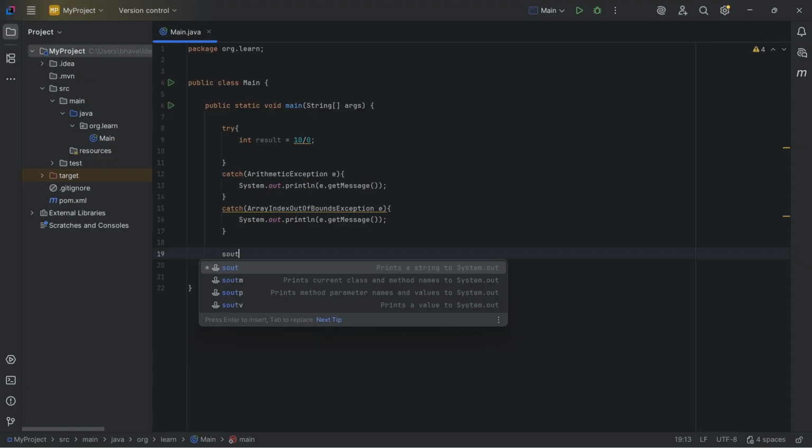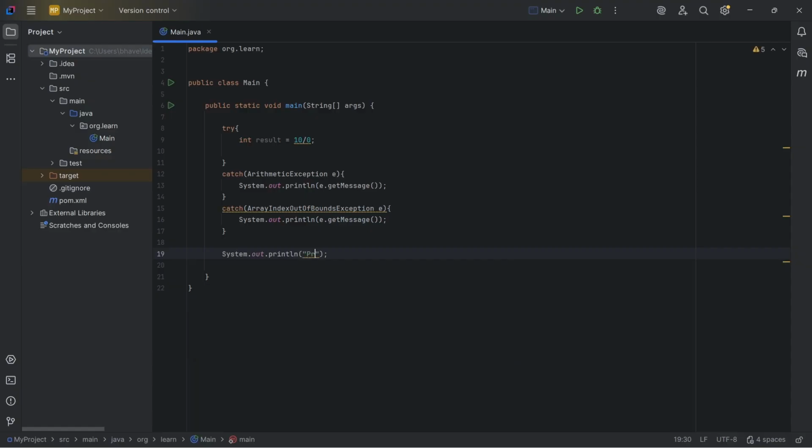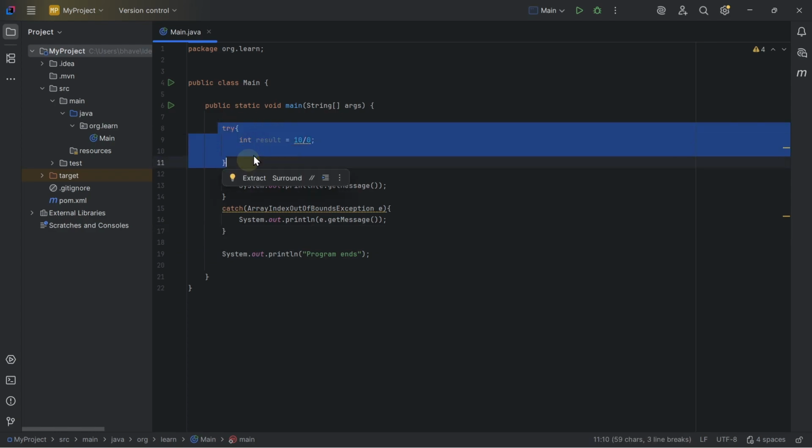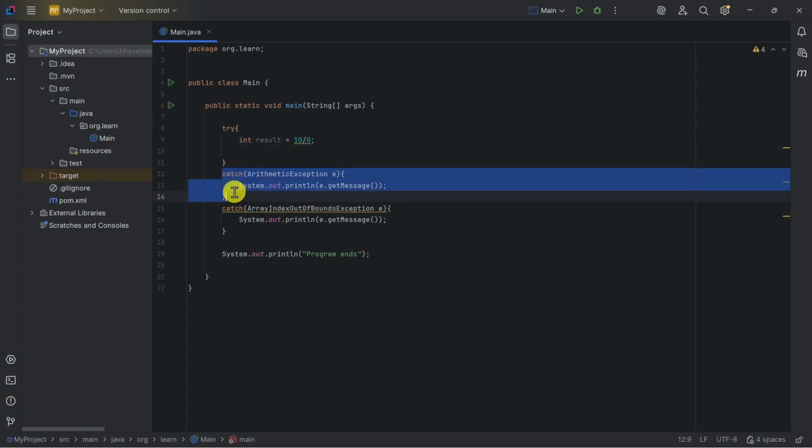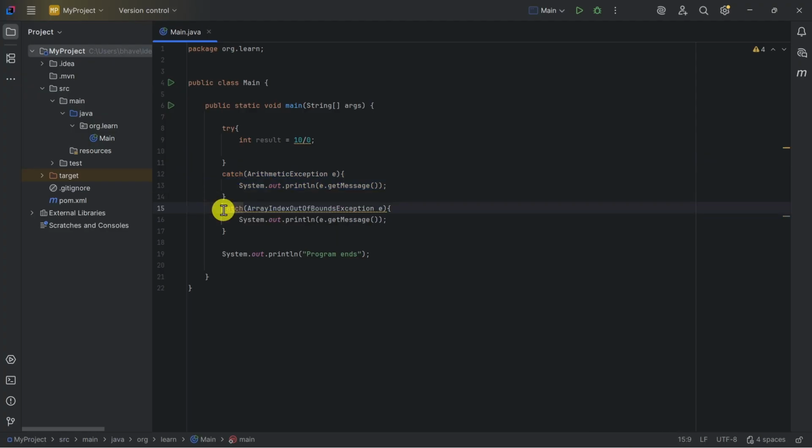will execute. So I will write one line, program ends. Okay, so what we have written so far, there is a try block, that is a risky code. In this try block we can get any exception, and we are handling a particular exception in this catch block, that is arithmetic exception, and array index out of bound exception is handled in this catch block. So each catch block is designed for a specific type of exception.